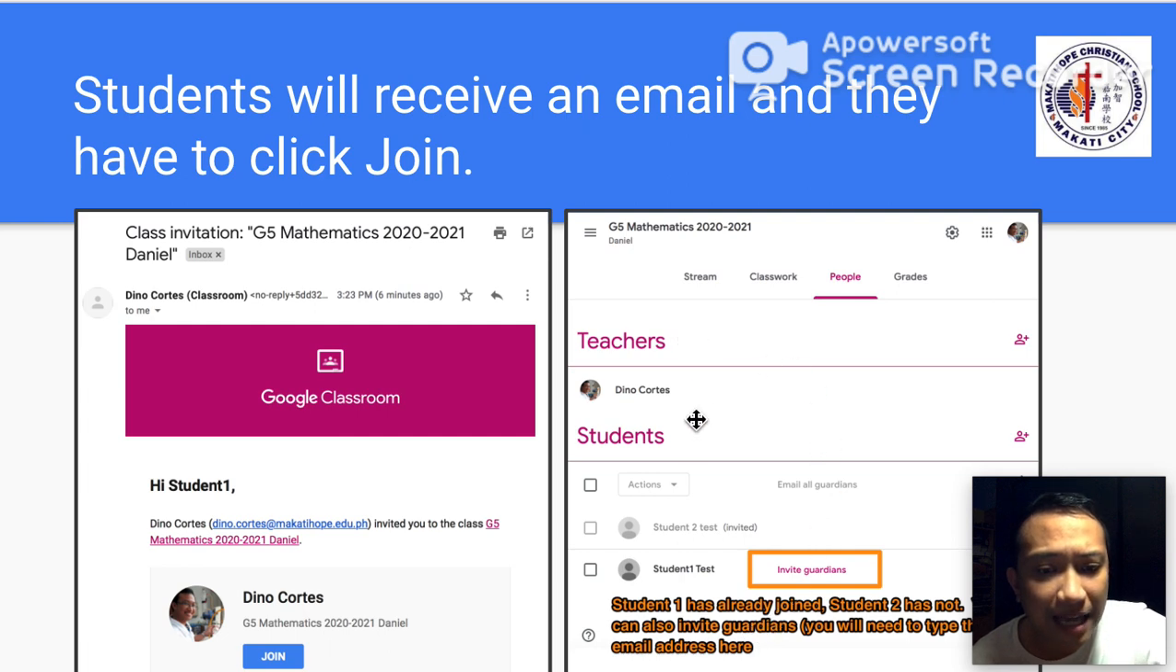So an example here is that when I have the class already added, I could see that student 1 has already accepted, has already clicked join, and student 2 has not yet accepted the invitation.